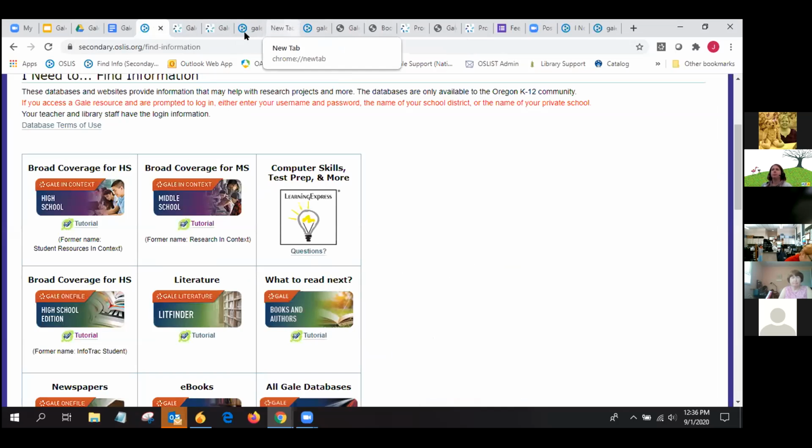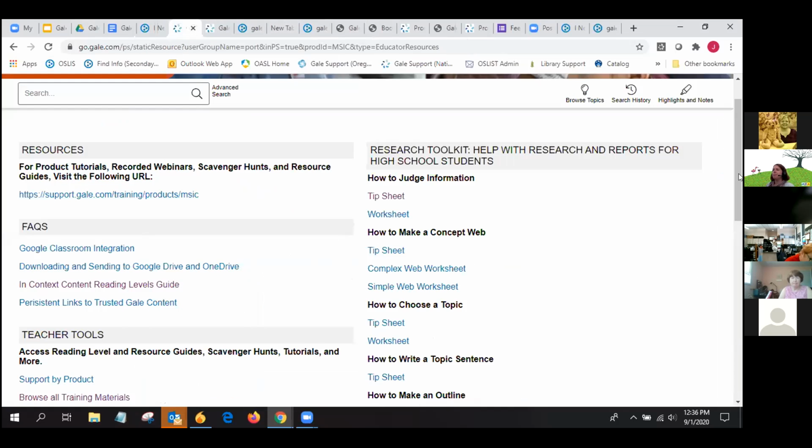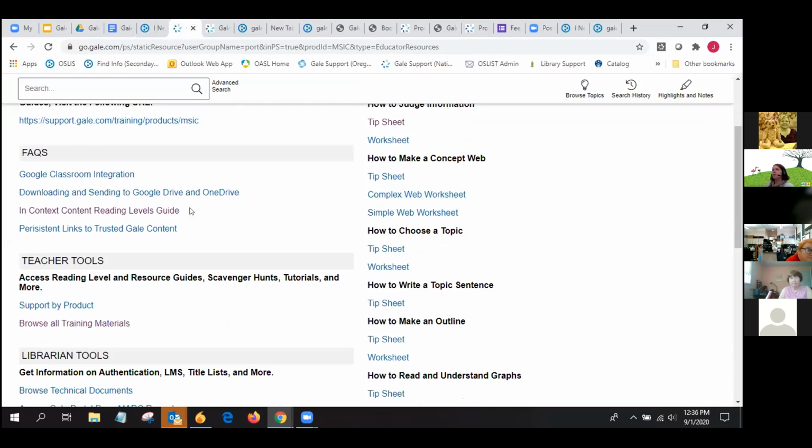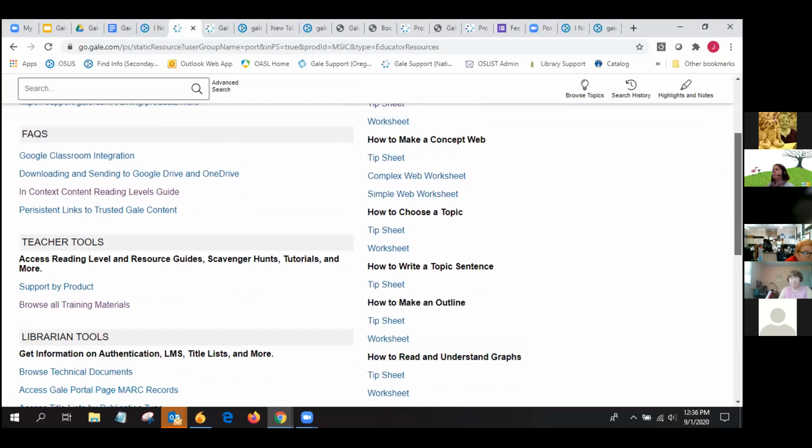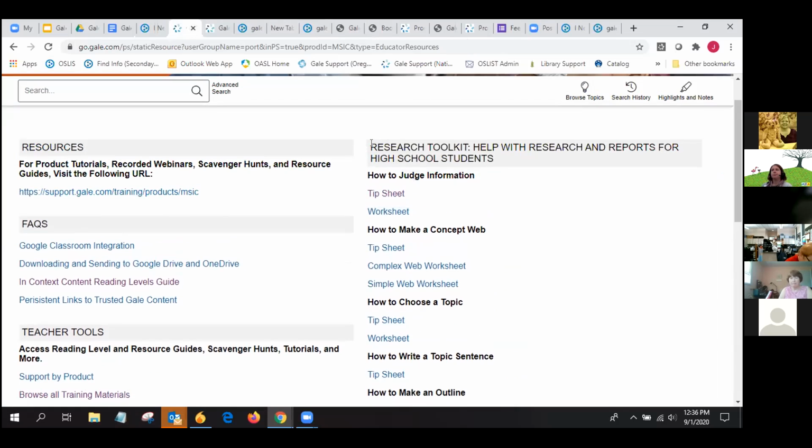Okay, let's see here. Alrighty, back to this page. Okay, so those kind of things are helpful in there. Then there's some teacher tools, takes you to the product page, it takes you to training materials, which I'll show you in a minute. But on the right-hand side, I wanted you to see that Gale has a little bit of information literacy resources, a little bit of help for students on how to do research. So like how to judge information, how to make a concept map, how to choose a topic. They have a tip sheet, and then they have a worksheet.